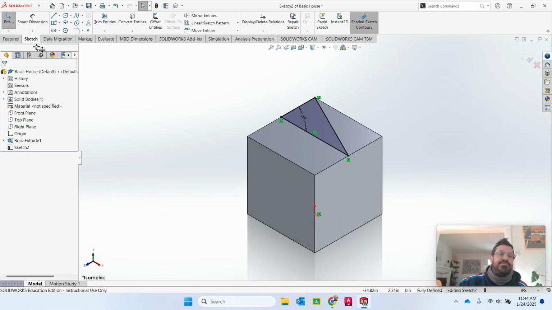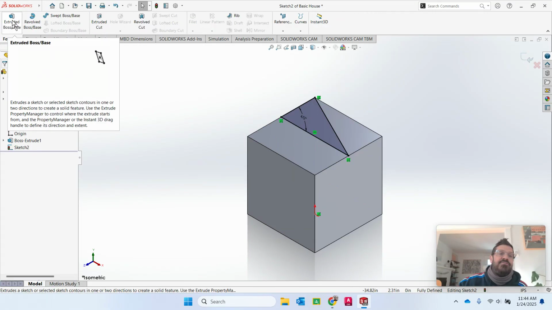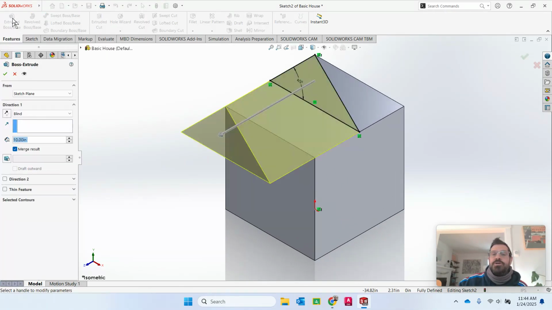But the second way you can do it is if you're in the sketch, you can just take that sketch and make it a feature. So click on features and click on extruded boss base. Now it says a couple of things we're going to note real quick. Blind means that whatever number I put in here, it's just going to make it that long, right? It's not going to care at all about any other shape I've drawn.